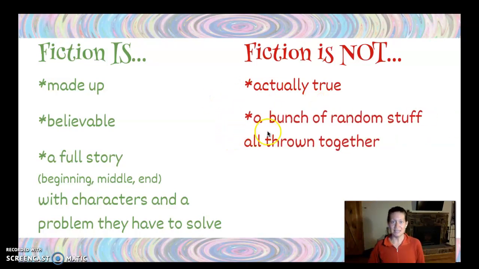Fiction is not a bunch of random stuff all thrown together. You can be creative, you can be silly, you can have fun, but we want to make sure the story is believable. It has to make sense even when it is a little bit silly with some crazy event or characters, okay? And finally, fiction is not easy to write.